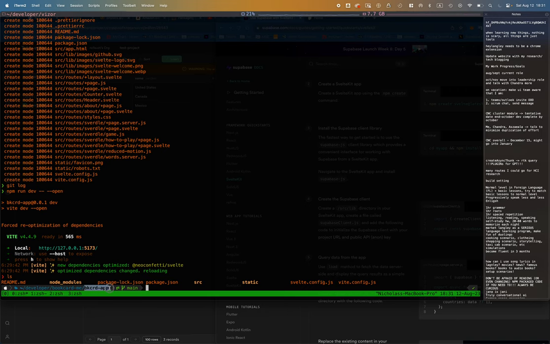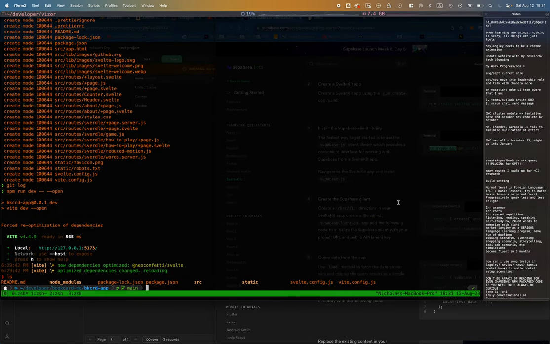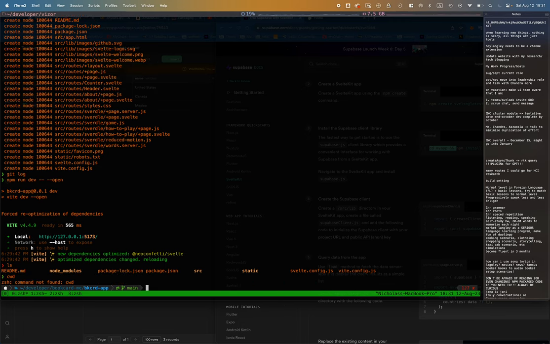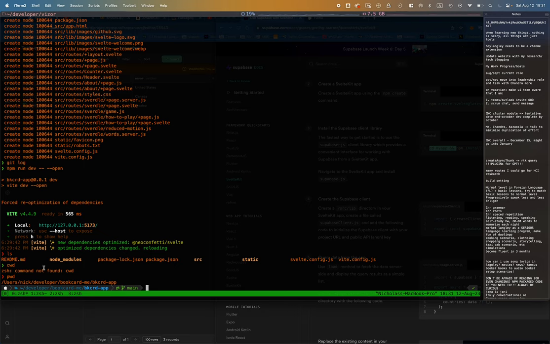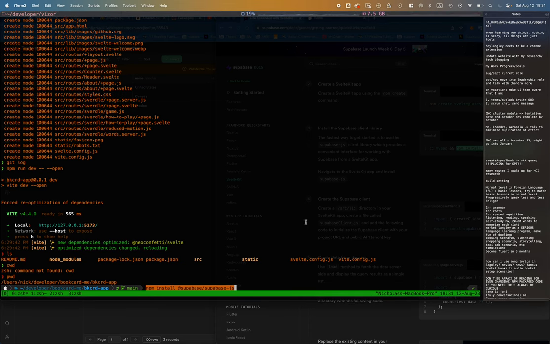bkcrd-app. Right, so now I can just do, well, it doesn't matter because I'm already in that bkcrd app folder, but I can find that out by saying pwd, print working directory. I'm in the book card app, so anyway, I can say npm install supabase. So now we want to install the supabase packages.